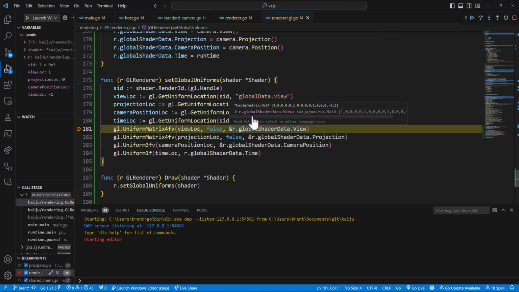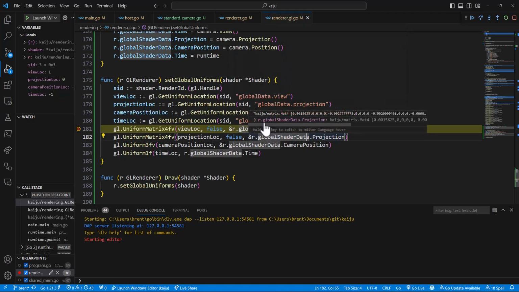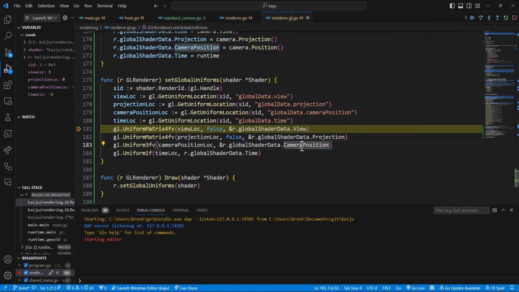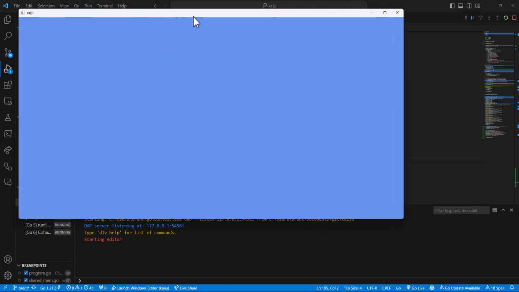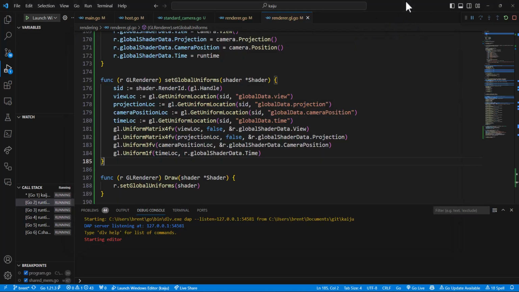Let's check out our view now. Okay, now we're getting somewhere. Albeit this looks almost like an identity matrix. Projection. Okay, camera position. That's looking right. Cool. So now we just got to work out our matrix here for what we're rendering.